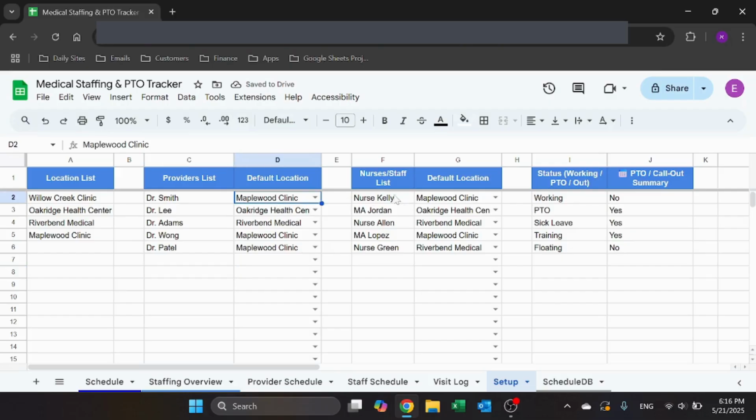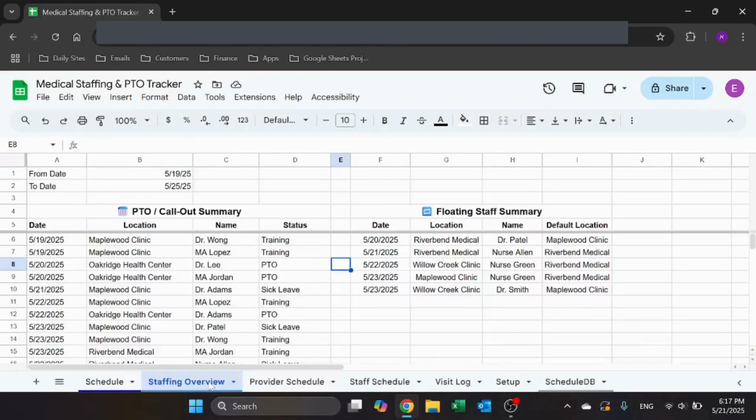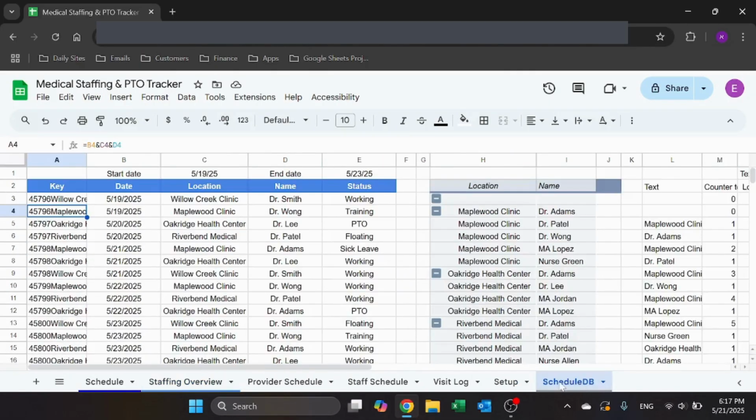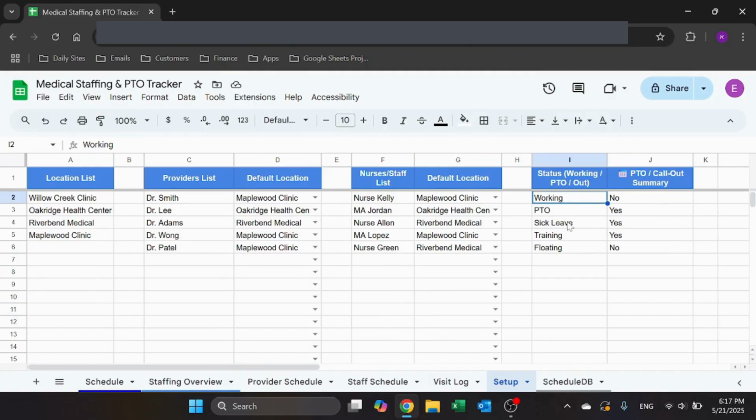So I did that for this table. I also have the nurses or staff list, and I have their default location, and then I have the statuses that I want to be considered for the staffing overview. So if the status is working, then it's no. These three are yes, and floating also is no. I'm going to use that in a few seconds, and I'll show you. That's a very simple, very basic setup sheet to generate drop-down lists.